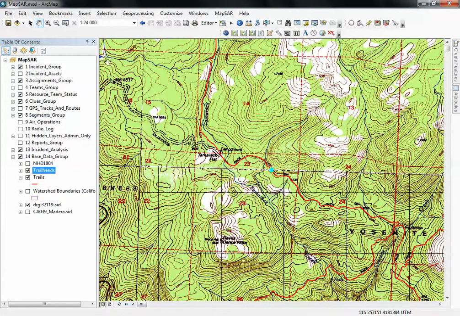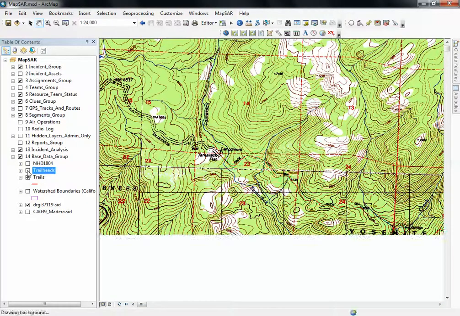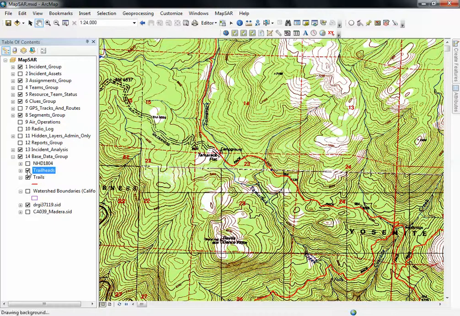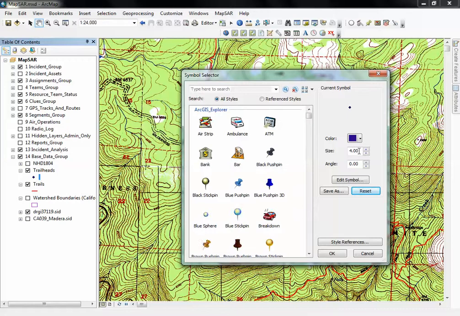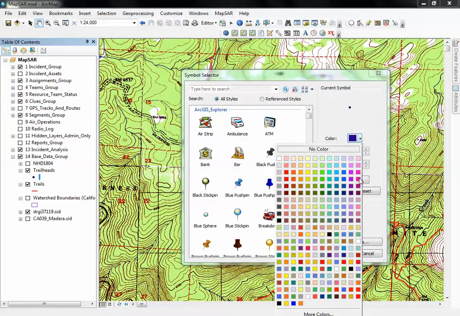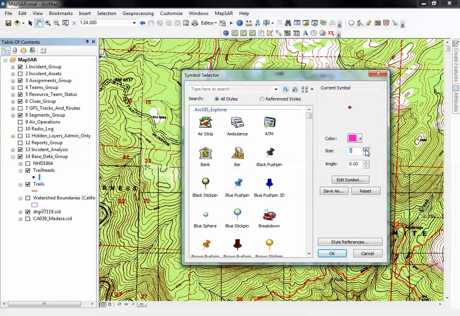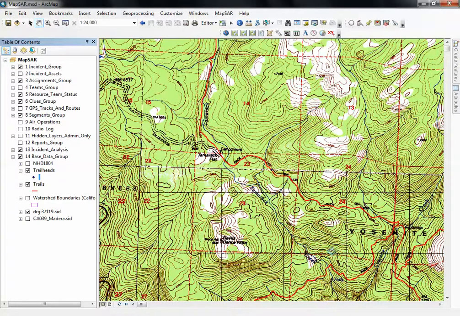If I'm turning it on, and if I unselect it so you can't see it highlighted, it disappears into the background. You can't really see where the trailheads are. Not very useful. Again, I can click on the dot. This is size 4, color blue. Again, I could change the color. We can make it a nice bright purple, and we could make it 10, 11 points in size. Wow, now that stands out a lot better for us.